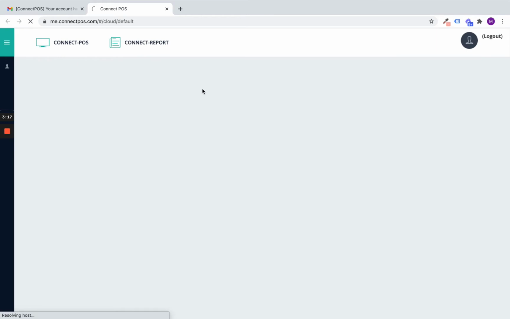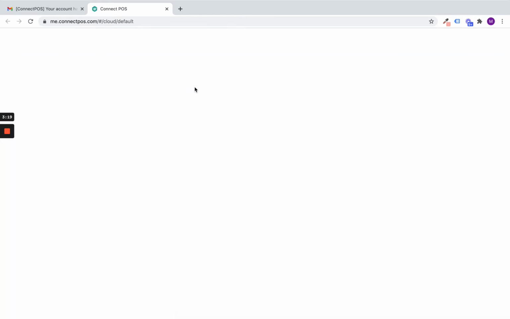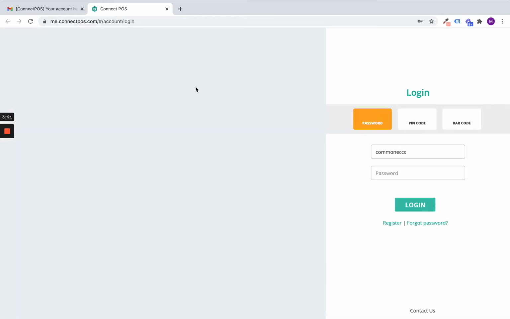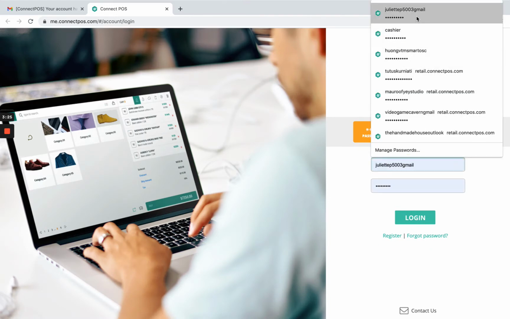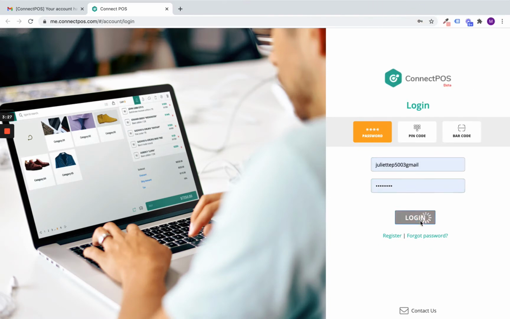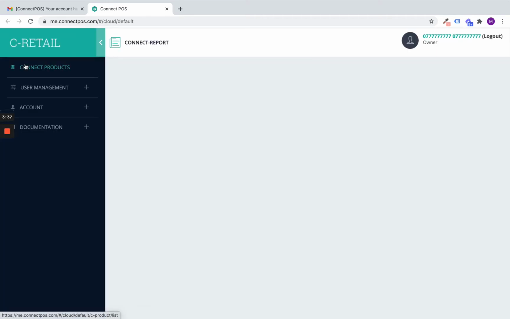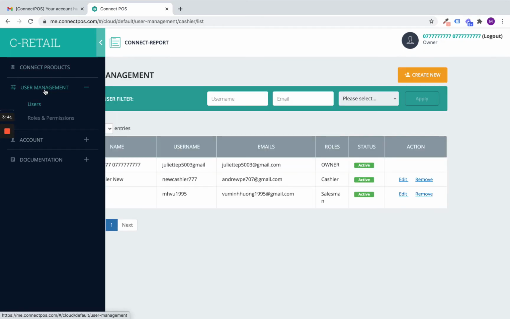So for example, I have my login details. I'm going to fill in this one. So that's how I log in to me.connectpos.com. And this is where we manage usernames and staff accounts, so that you can create staff accounts for your staff here.